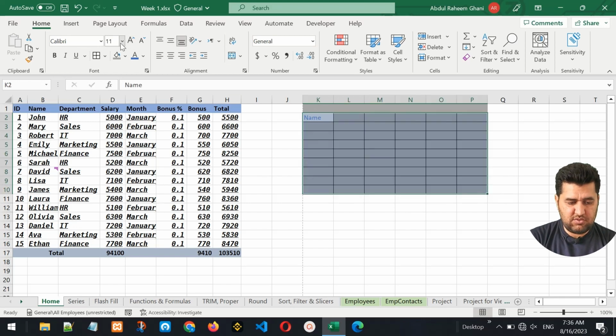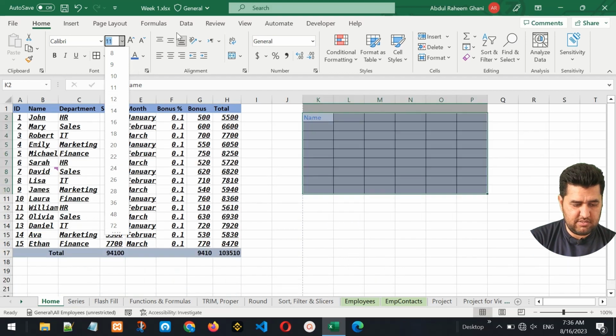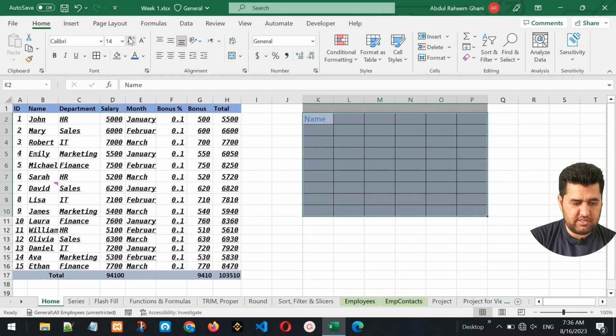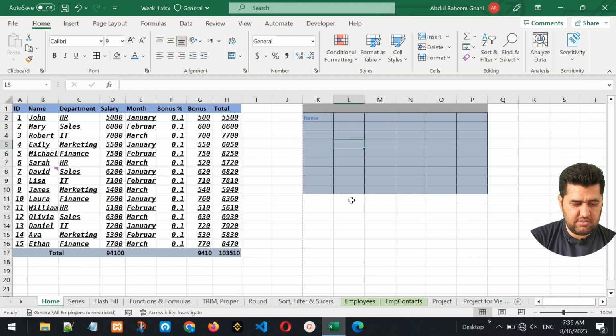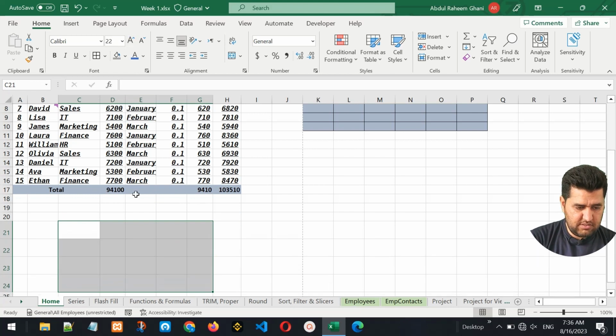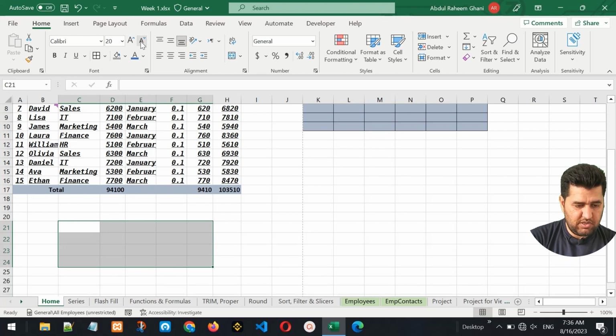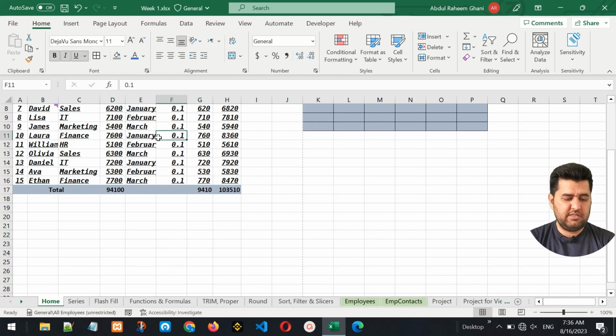We can adjust the size of the text by selecting any size from here. For example, like this. And we can also adjust it from here. Increase the font, increase the size, decrease the size. We can also increase or decrease the size of specific cells. For example, let me come down here and select only these cells, increase the size. So only the size of these cells will be increased, not the other cells. We can also decrease it again. So we can use this font group for adjusting the font of our text and worksheet.